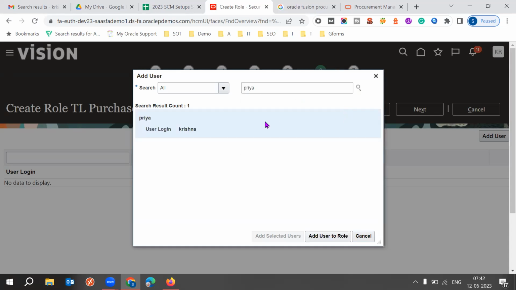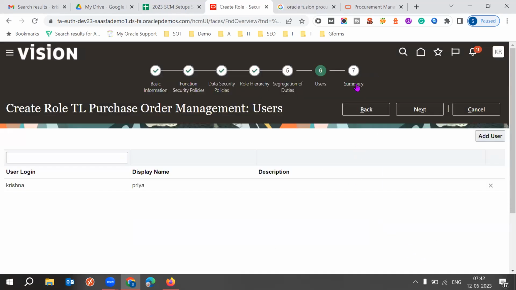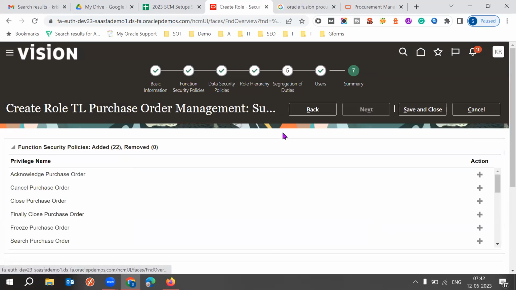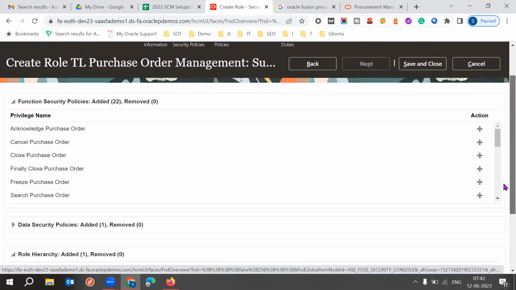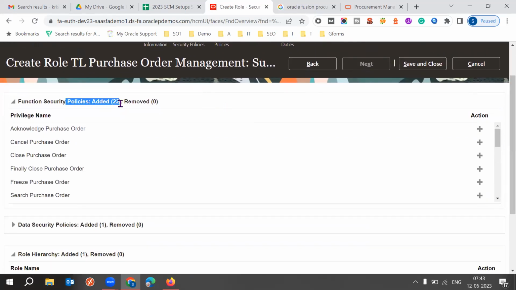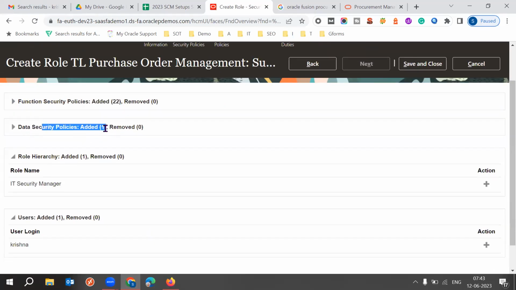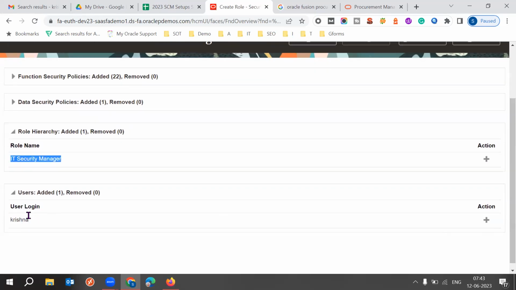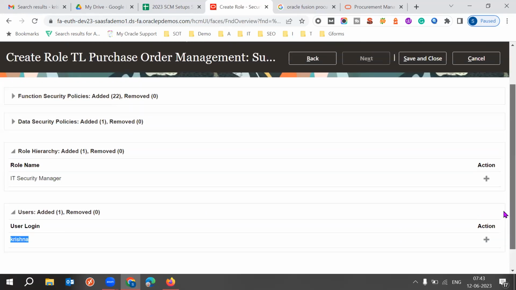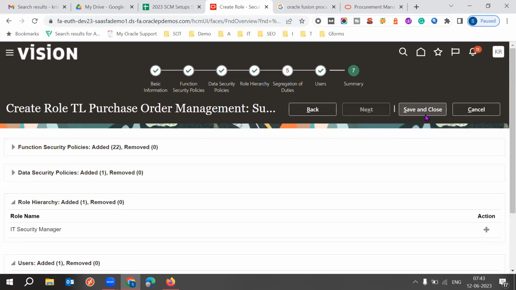I hope you are clear on how to add duties, how to add privileges, and how to create data security policies. The summary screen is the review screen. We have added 22 privileges, and the privileges listed are displaying. We have created one data security policy, and under the role hierarchy we have added another role. And we have added this role to this particular user. That's it. Click on save and close.